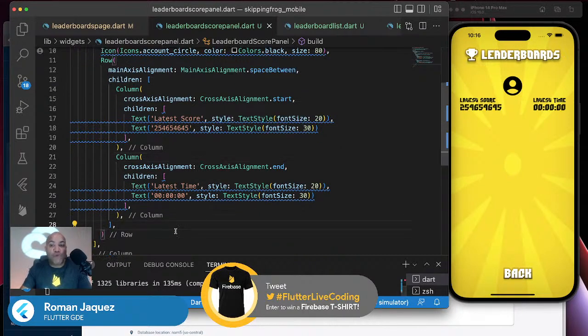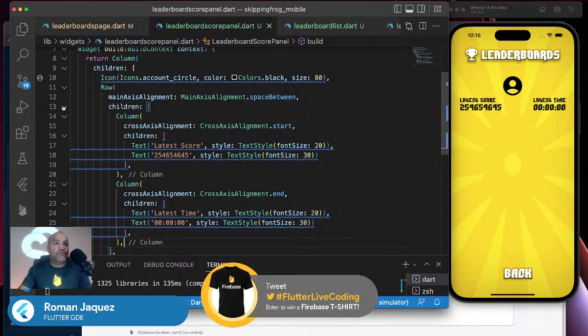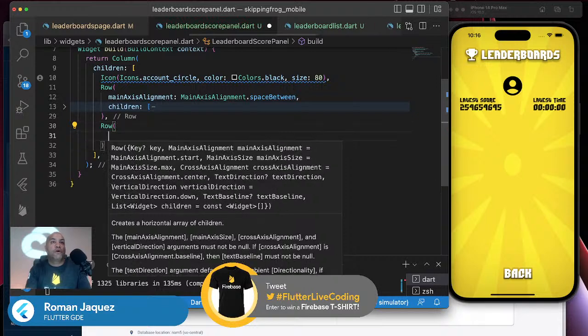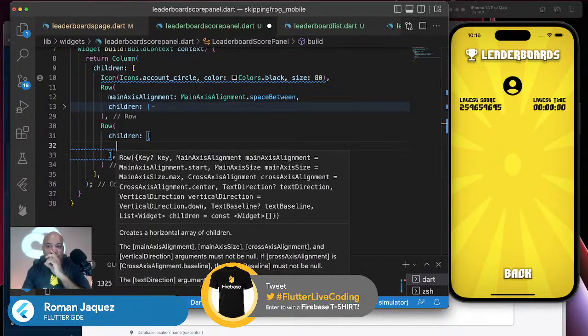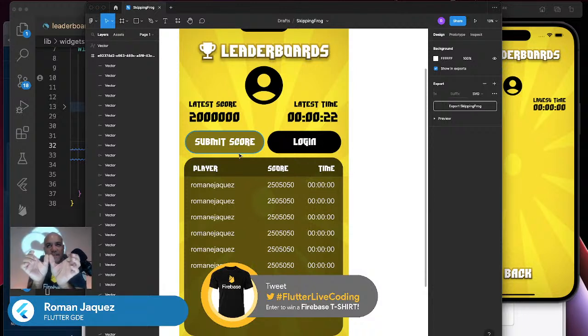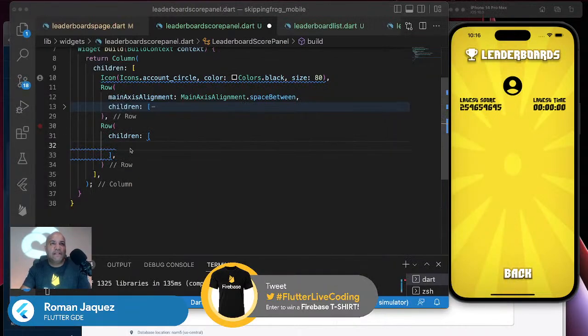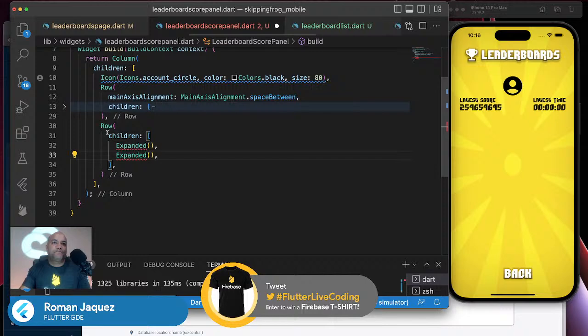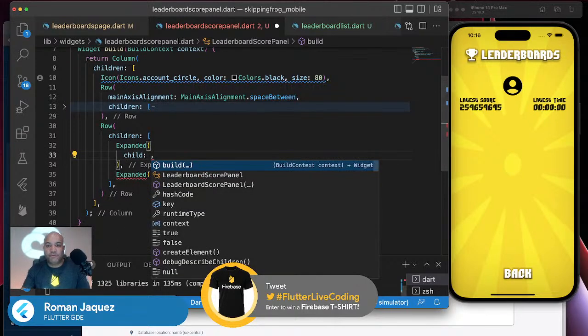Now I want to add another row right underneath it that will represent all my buttons. So I need two buttons. Under this row, I need another row with two buttons. Remember, last time we were using the elevated button, so we can use that. But I want them to be spaced out. I want these two buttons not to occupy the whole width, but to distribute their width evenly. So let's do it simple. Let's just grab a couple of expanded widgets, two expanded widgets. This widget is going to be using the elevated button again.